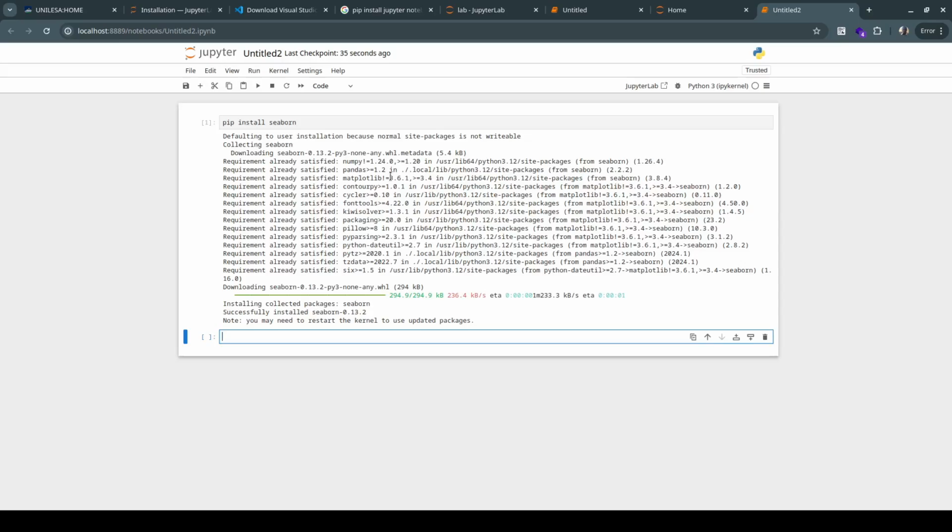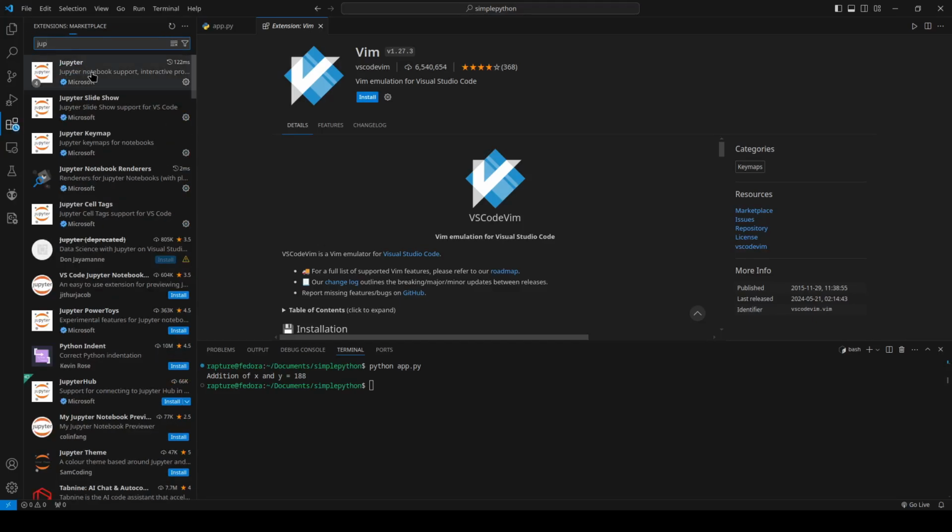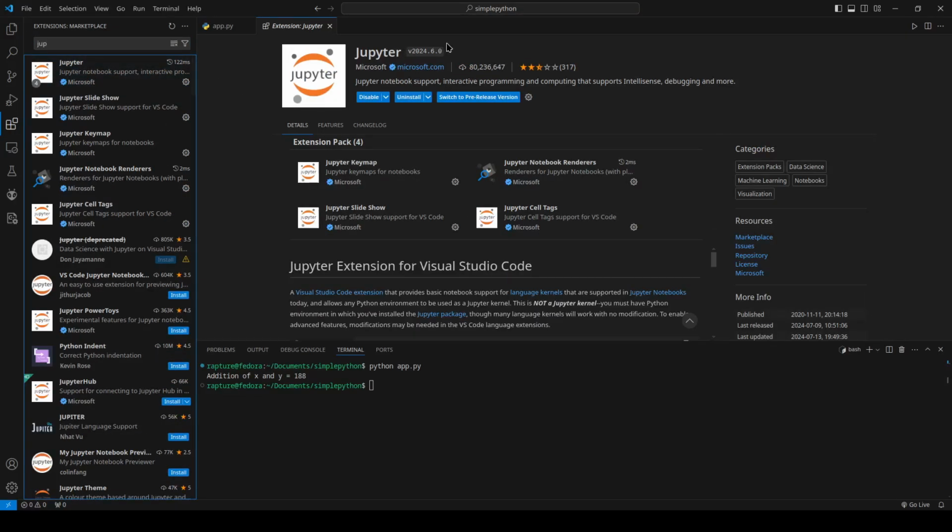Now, before the last one, in case you want to use your VS Code instead of Jupyter Notebook, it's also permitted. Come back to your VS Code and install what's called Jupyter Notebook here. So everything's in VS Code, and you don't need to disturb yourself too much with Jupyter Lab, Jupyter Notebook, and so on.